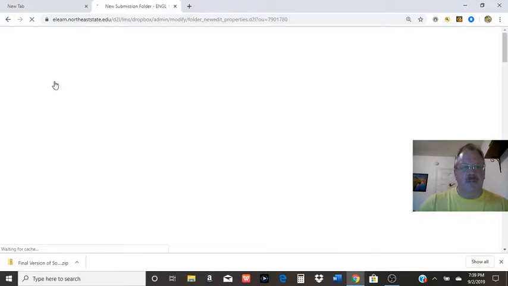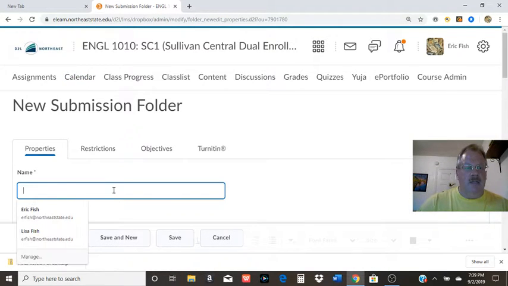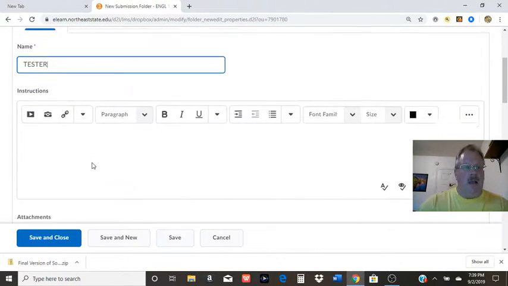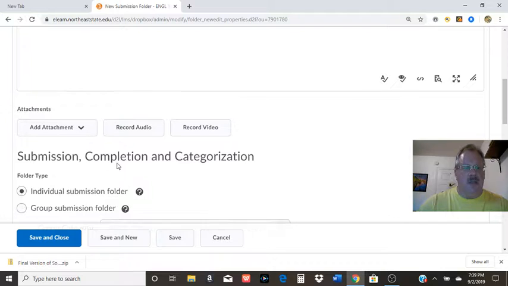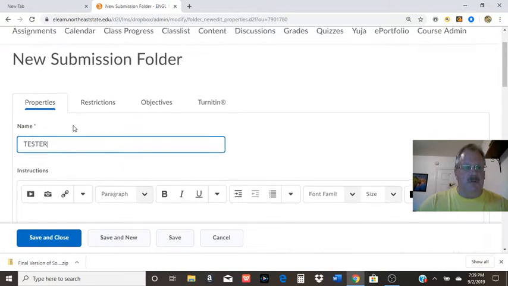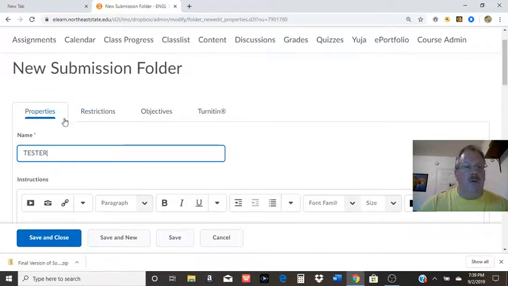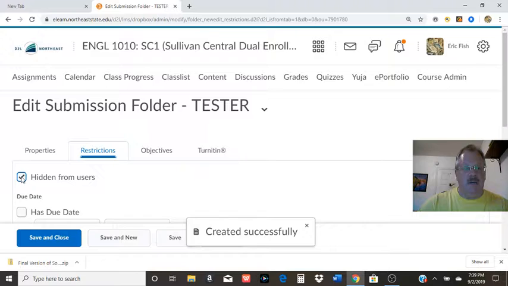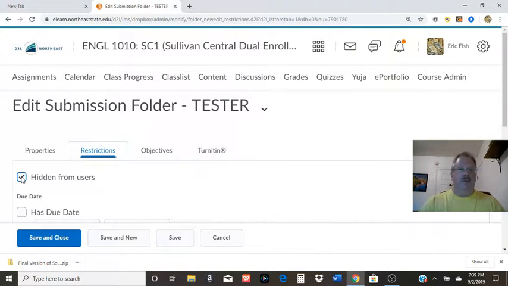We're going to click on New Submission folder. You need to give it a name. You can offer instructions. You can put your assignment attachments. You can do whatever you want for the folder. One important thing you want to do is go to Restrictions. And you need to check off this Hidden from Users button here. Right now, the students cannot see that Dropbox if I save it. So we're going to get rid of that.